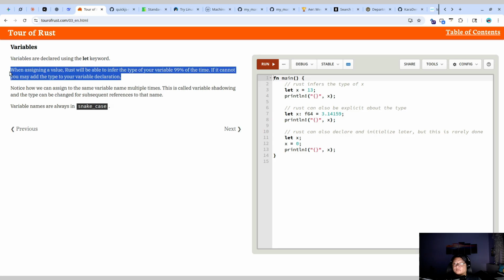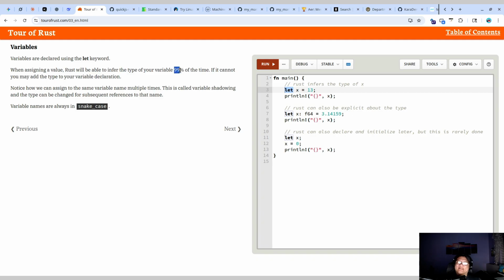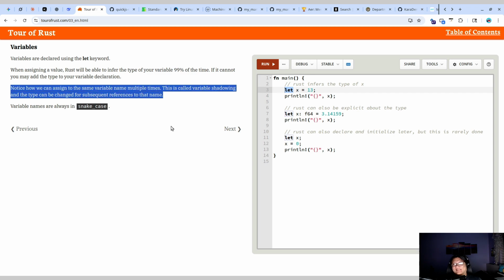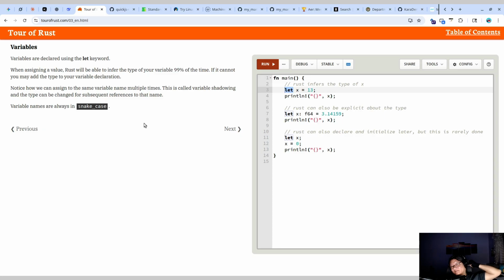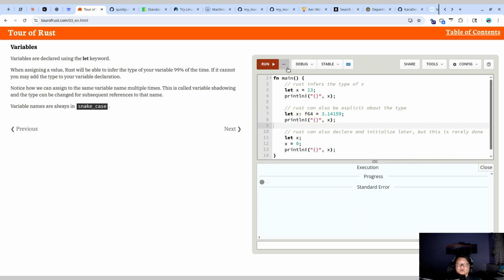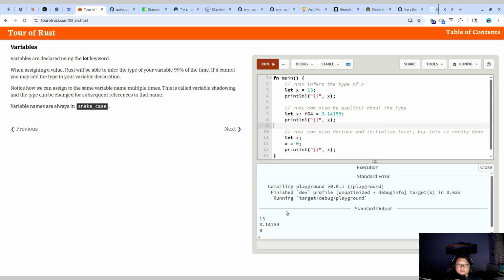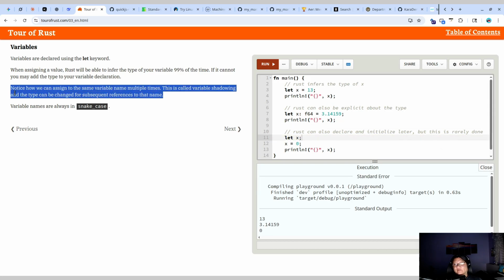Variables are declared using the let keyword. Let. Okay. When assigning a value, Rust will be able to infer the type of your variable 99% of the time. If it cannot, you may add the type to your variable declaration. Okay. Notice how we can assign to the same variable name multiple times. This is called variable shadowing, and the type can be changed for subsequent references to that name. Variable shadowing. So you can do variable shadowing, and the compiler would not complain. And the compiler did not complain. I don't think variable shadowing is a good idea.